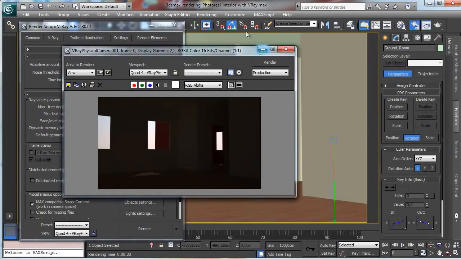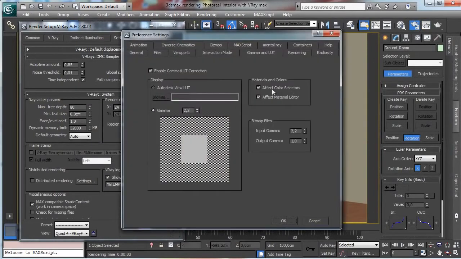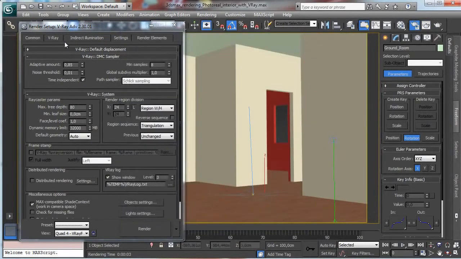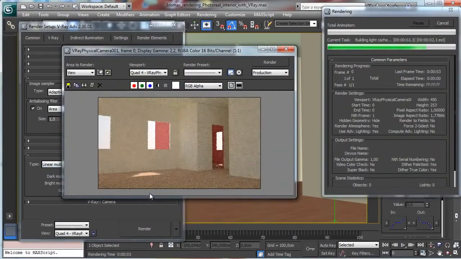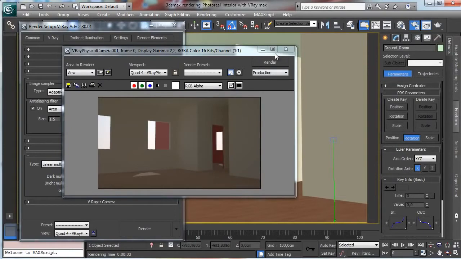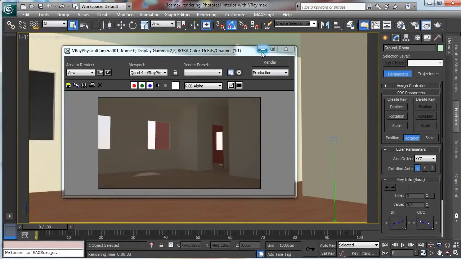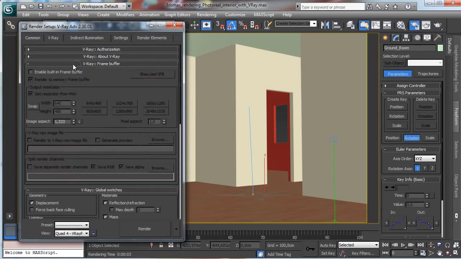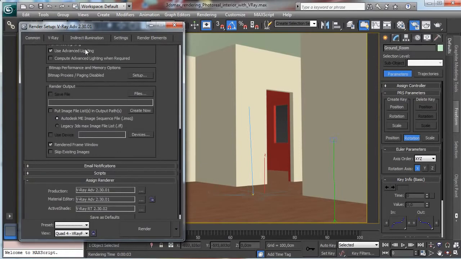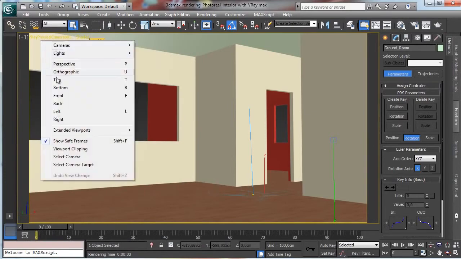Okay, that's the actual render. Let's check the gamma settings. Everything is right. Let's go to the color mapping, and let's say that we are working with the gamma set to 2.2, and we use for the moment the linear multiply. Okay, that's the actual render. Let's close there. Let's use no anti-alias, enable the internal frame buffer, and let's select the camera.